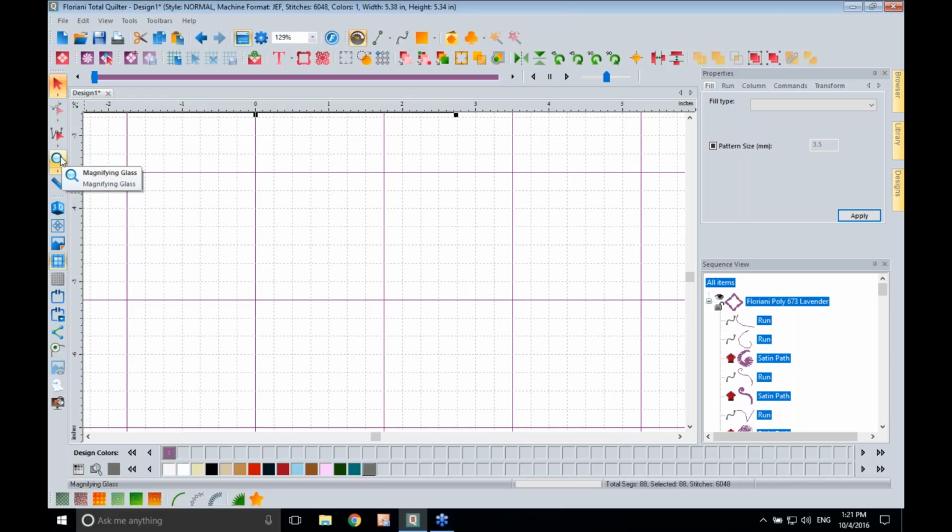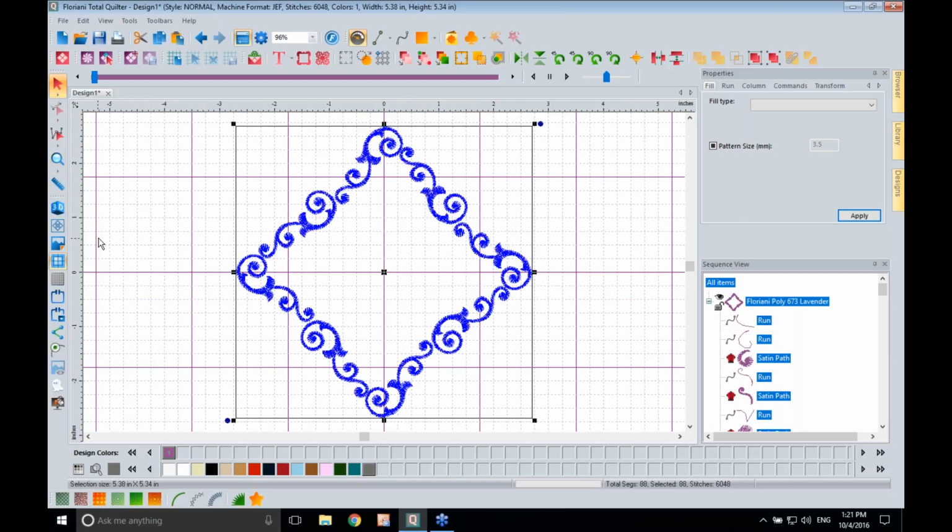So we're going to use our shortcut of double-clicking the magnifying glass to bring everything back onto screen, and that's called a zoom to fit. It's a really great shortcut, double-clicking the magnifying glass. So you can see now this design that we've created is centered perfectly on our grid, and we're going to use this to get everything else centered as well.